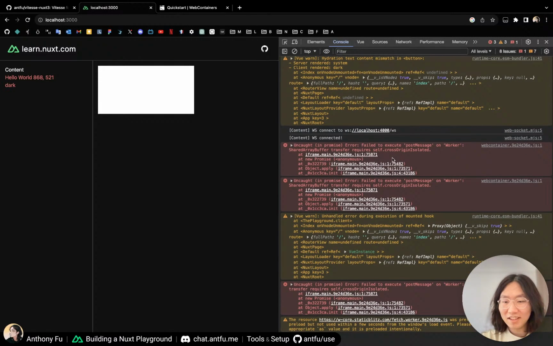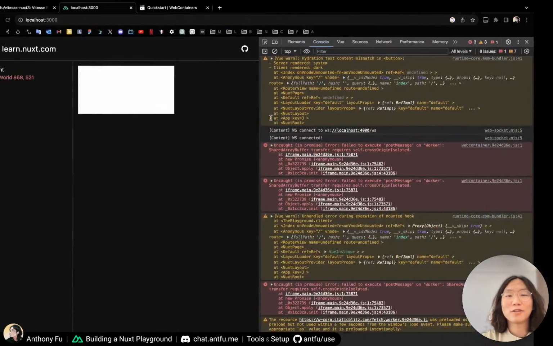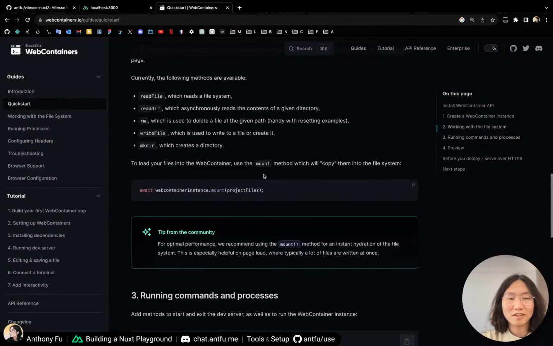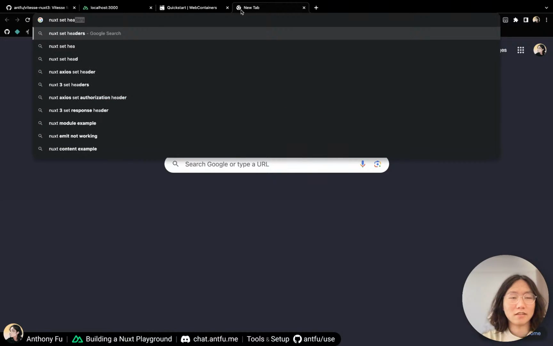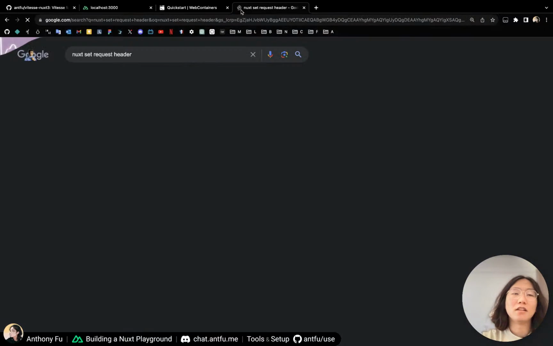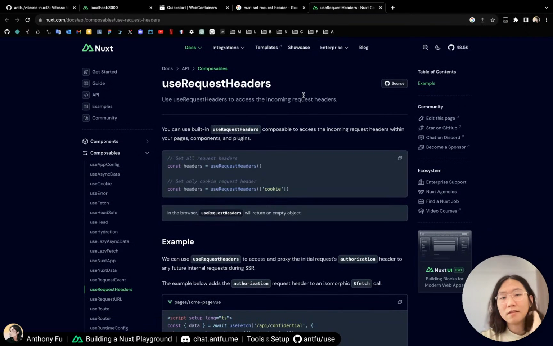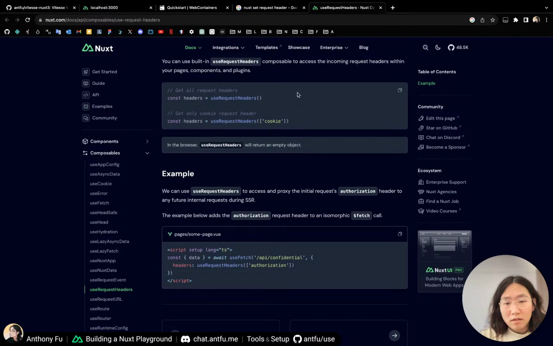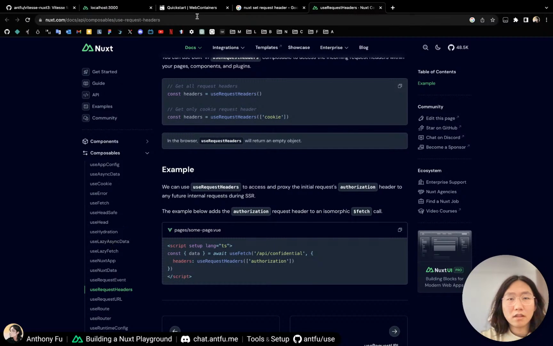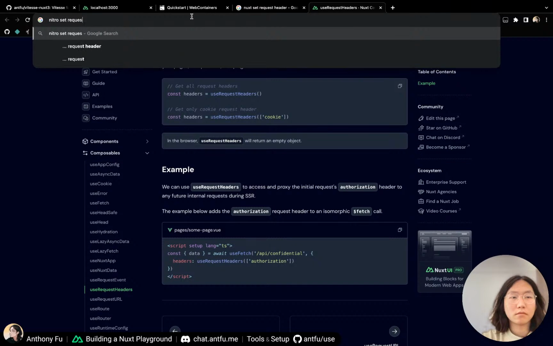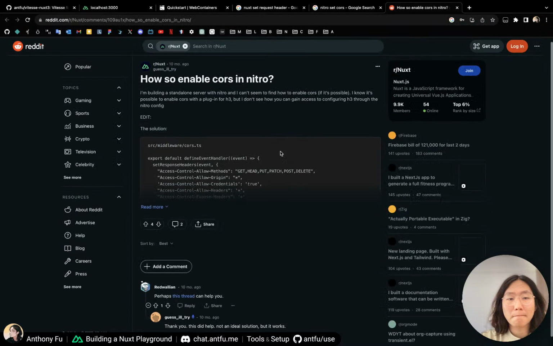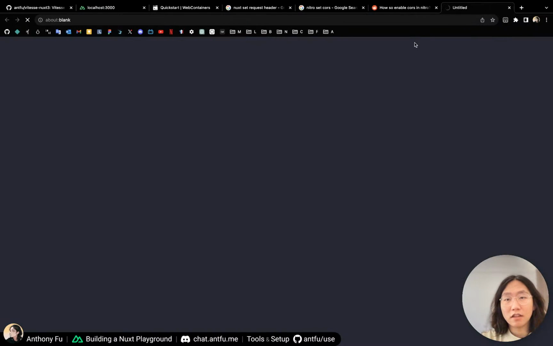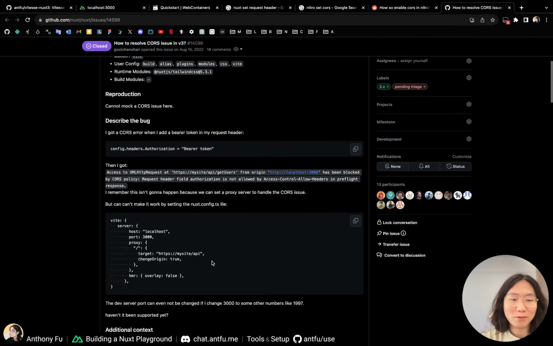Okay, it says I didn't set these things. So how can I set this thing? Where's my documentation here? Set header. So I think not set header. Request header. Use request header. Nope, this is something. I think maybe it's Nitro. Oh, maybe Nitro set CORS. Right. Yeah, I just use anything that can help me about it.